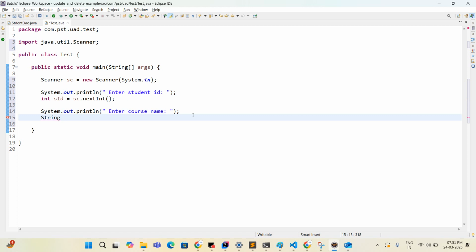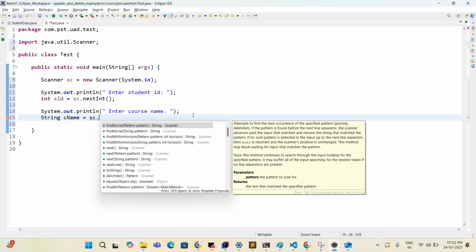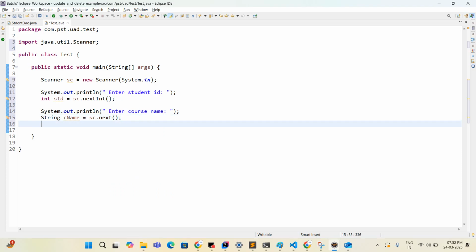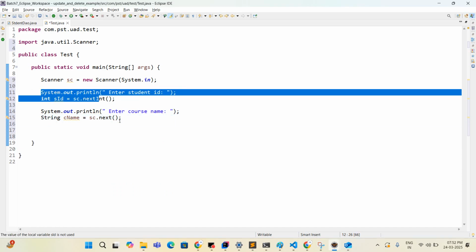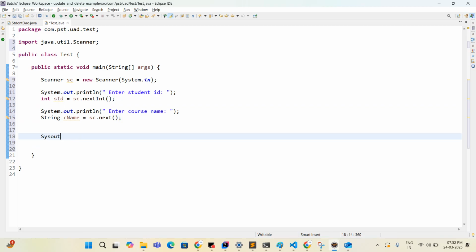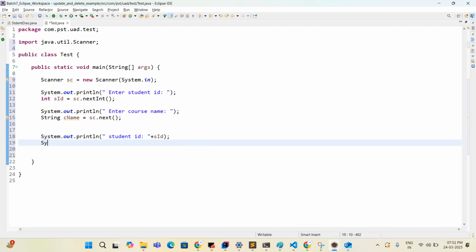So okay, let's discuss now string reading. String cname, course name is equals to, how can I do that? Sc dot, we can use next. Next is the one method, but there is a problem here. I will show you. So here I am just reading student id and course name. So till here I am printing now. Sys out student id plus sid, whatever I read from command prompt, so those values I am printing here.